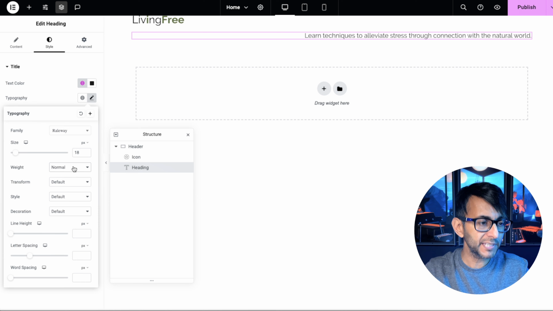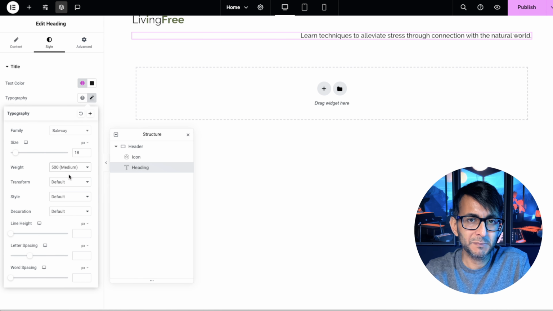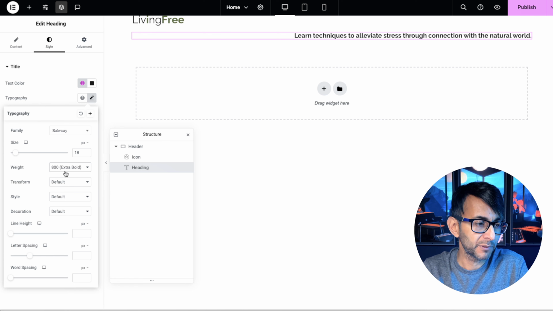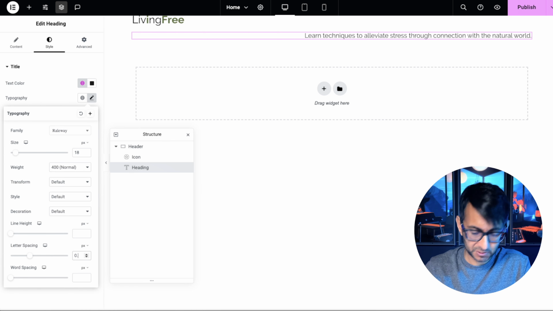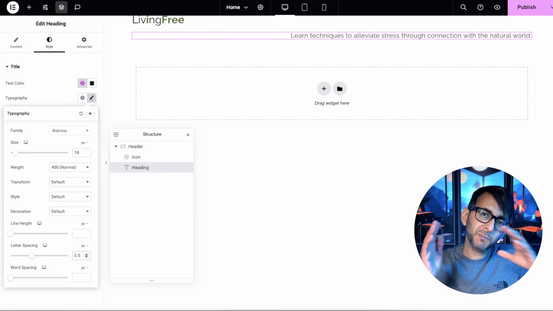That's looking pretty okay. If you feel like the weight of that is a bit too light, go and set it to be medium. Remember, we uploaded those sizes, and if I was to go to say 800, you can now see we're bringing through the bold. I'm going to leave it as normal, and I'm going to change my letter spacing to be 0.5 just to space them out a bit.